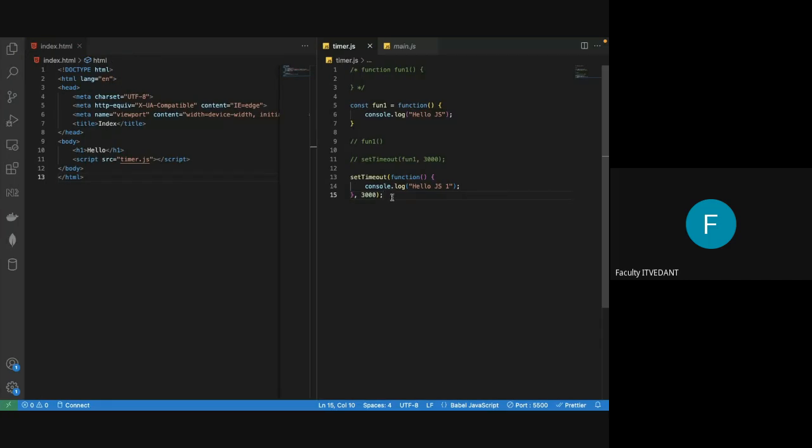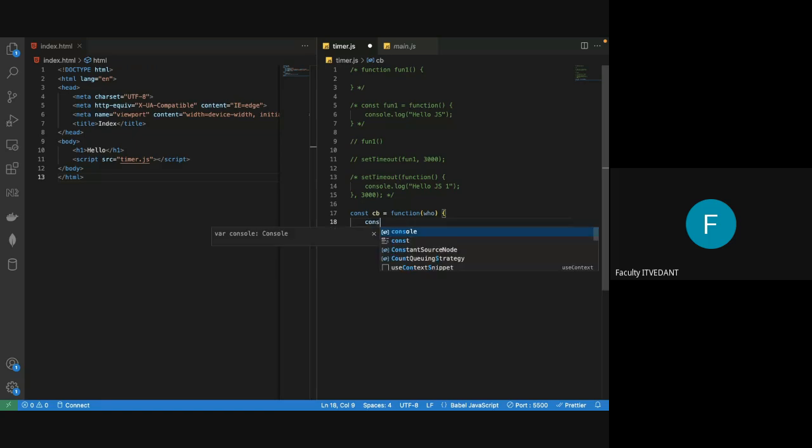I'll just comment this out so that it will not interfere in our execution. Let's say we have a function, fun2 equals function, and this function actually accepts a callback, cb. This function actually accepts one parameter. Let's say who. You can name it whatever you want. And I will print console.log who plus rocks.